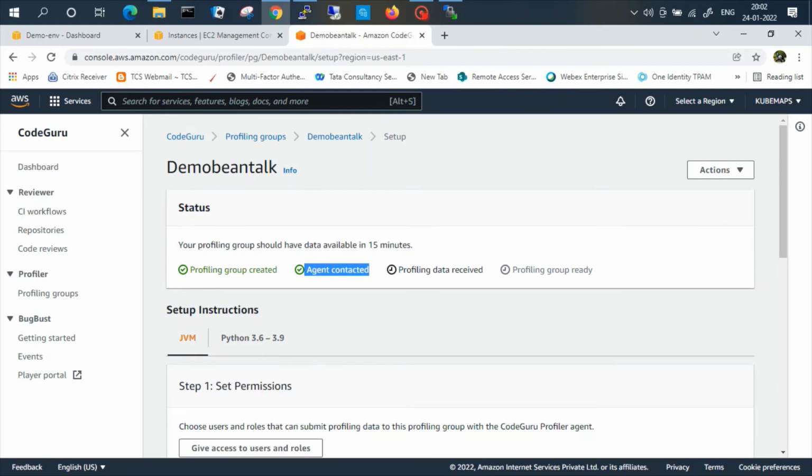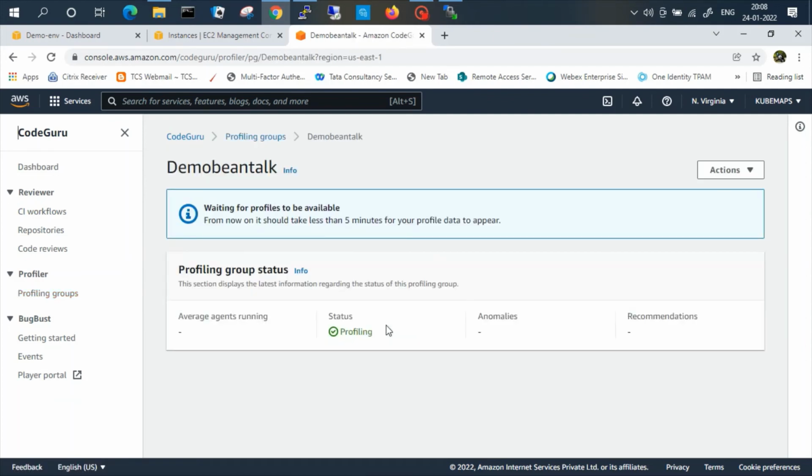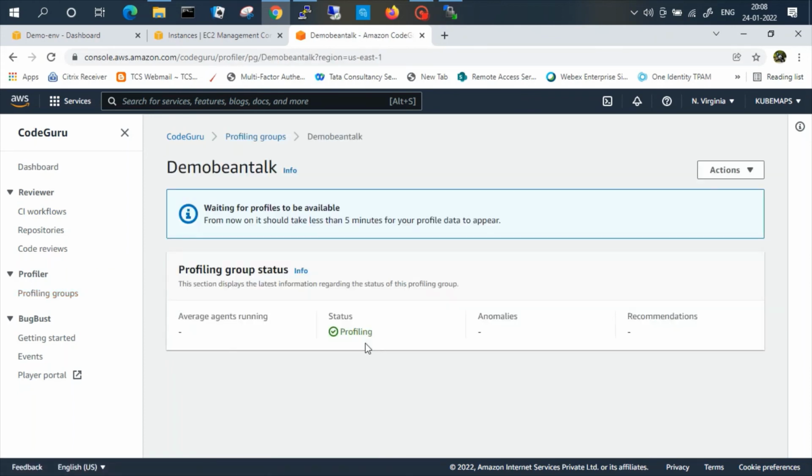According to AWS, it takes around 15 minutes to have the report ready. So guys, as you can see, the status has changed to profiling, and after a few minutes we would be able to check our reports.